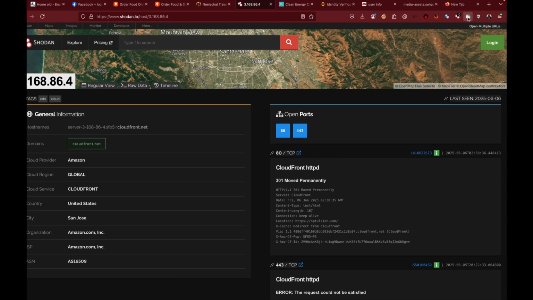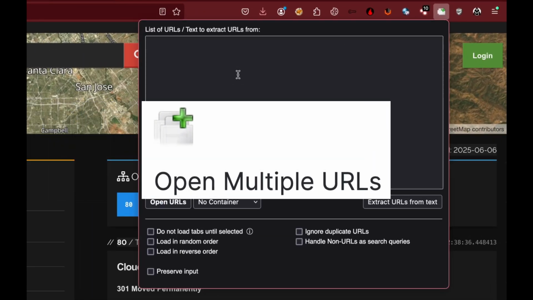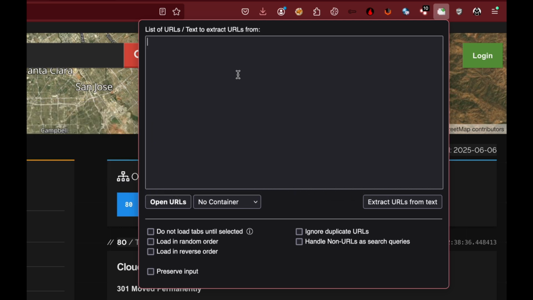Next, coming to Open Multiple URLs. This is a very useful extension at the time of reconnaissance, when you find a lot of subdomains of the target. You just need to copy all the subdomains, and if you want to know which subdomain is critical, which subdomain works and which is not working, copy all those subdomain names, paste them over here, and click on Open All URLs.